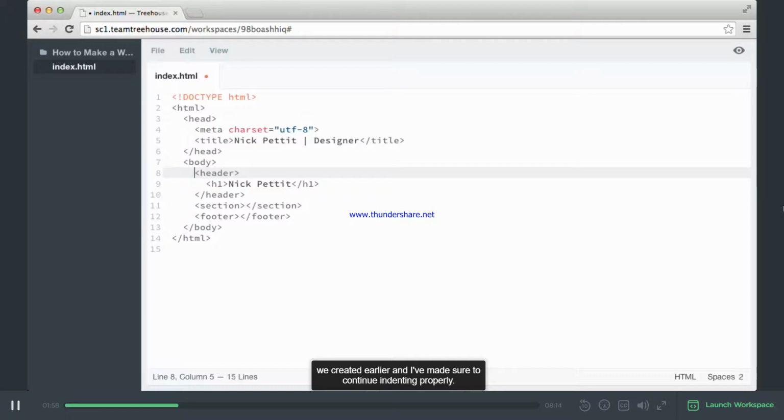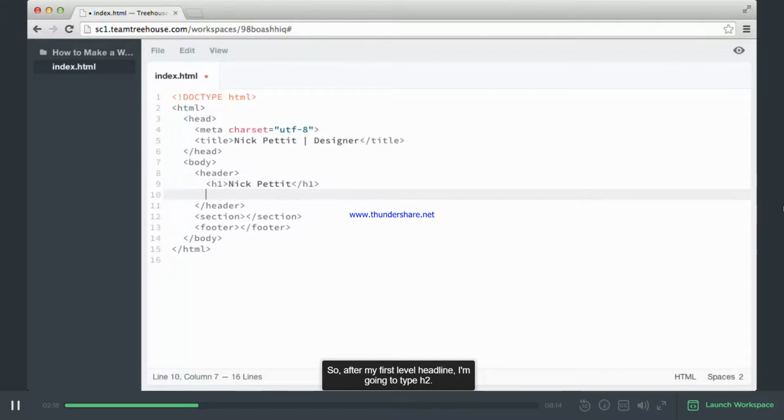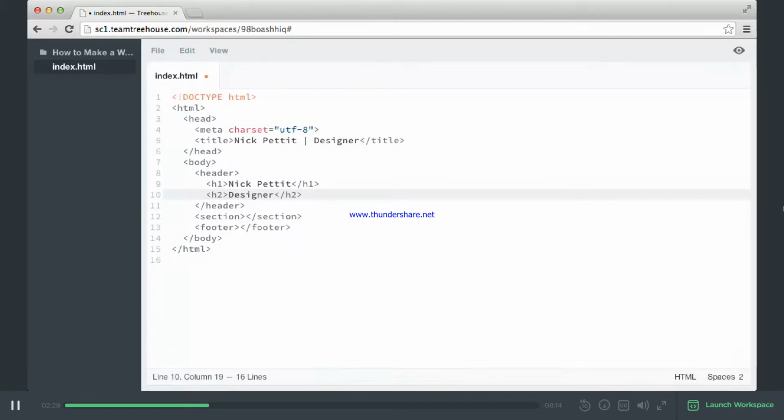to continue indenting properly. Now, before we move on to the section and footer, let's add a second level headline that matches the title we created earlier. The headline will be slightly smaller than our first level headline when it's rendered on our web page. So after my first level headline, I'm going to type H2, and then inside of that, I'm going to type designer.